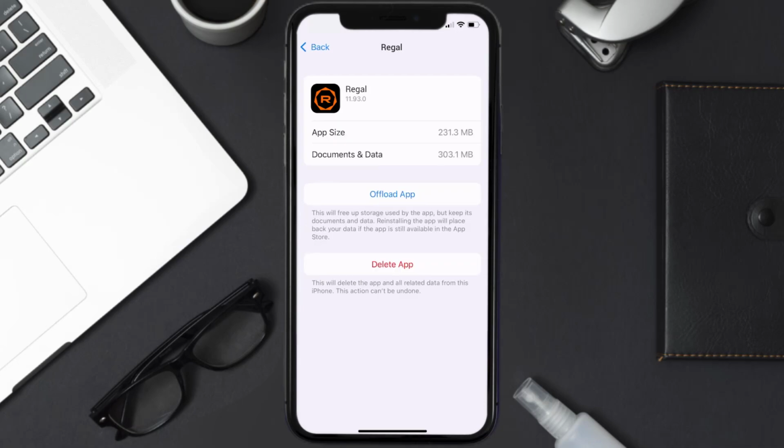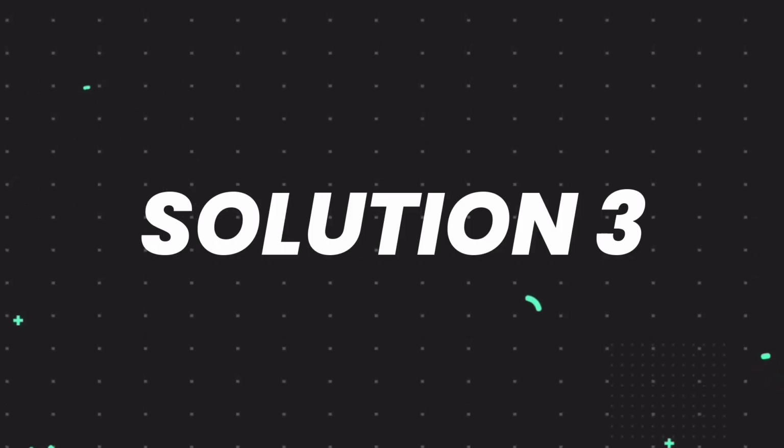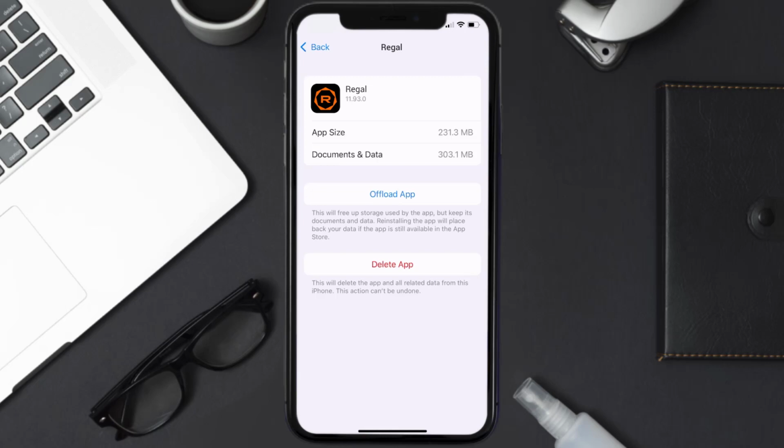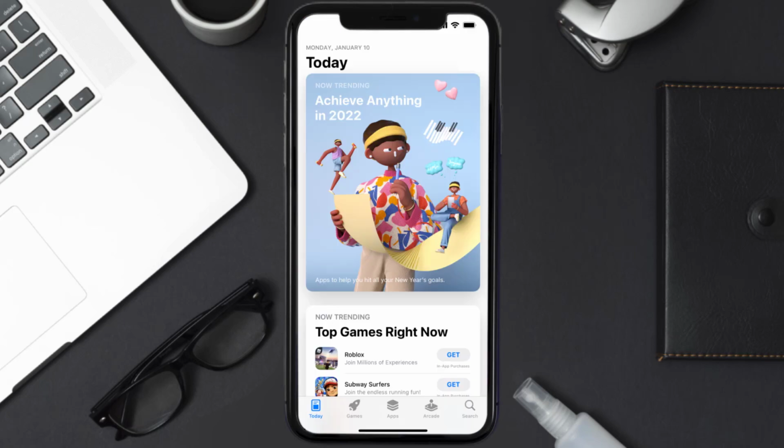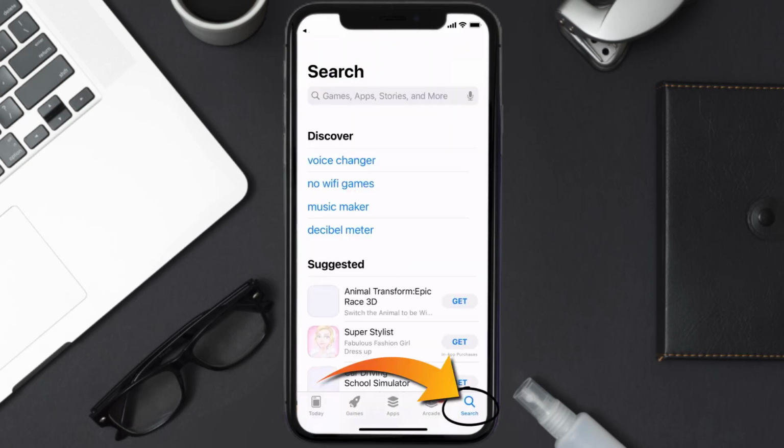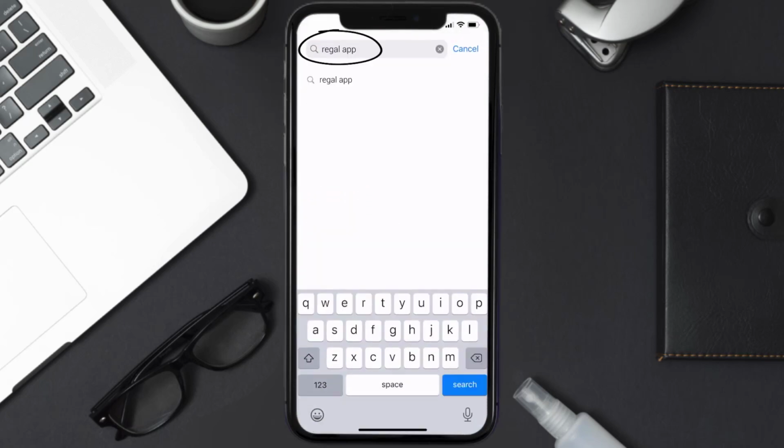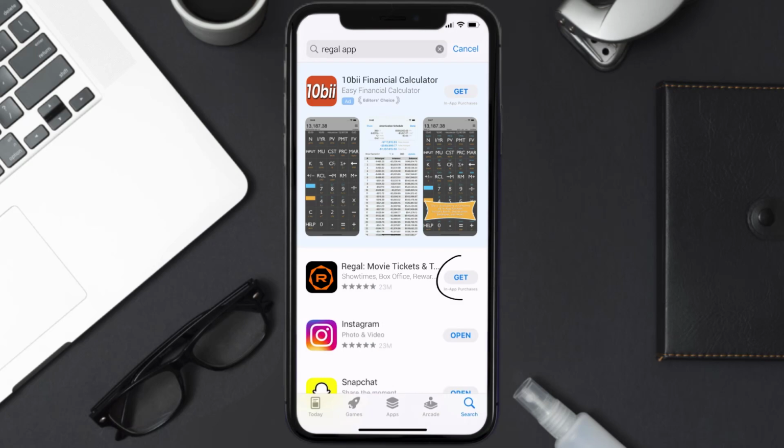This should fix the issue, but if it doesn't, then you need to completely reinstall the app. Follow the on-screen instructions to navigate all the way to the app page. Once you're on this screen, tap on Delete App to uninstall the app from your device. Once uninstalled, you need to open up App Store and then search for the Regal mobile app right over here in the search bar, and then click on this Get button to install it back on your device.